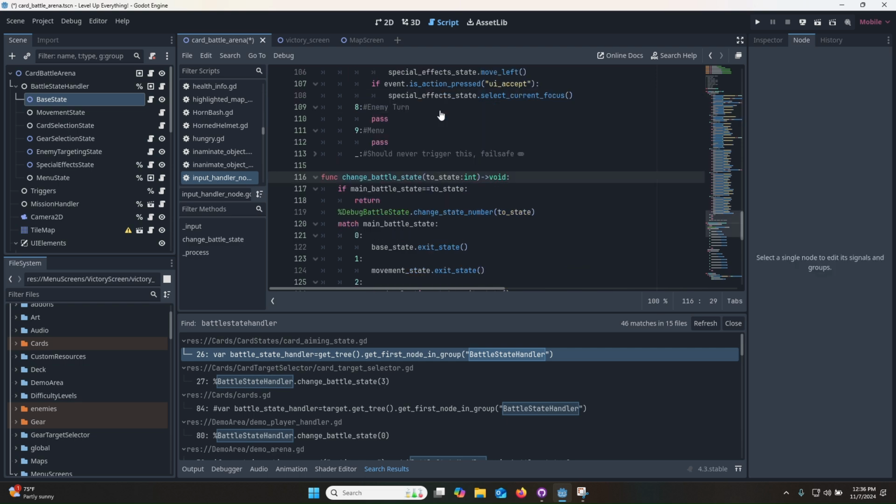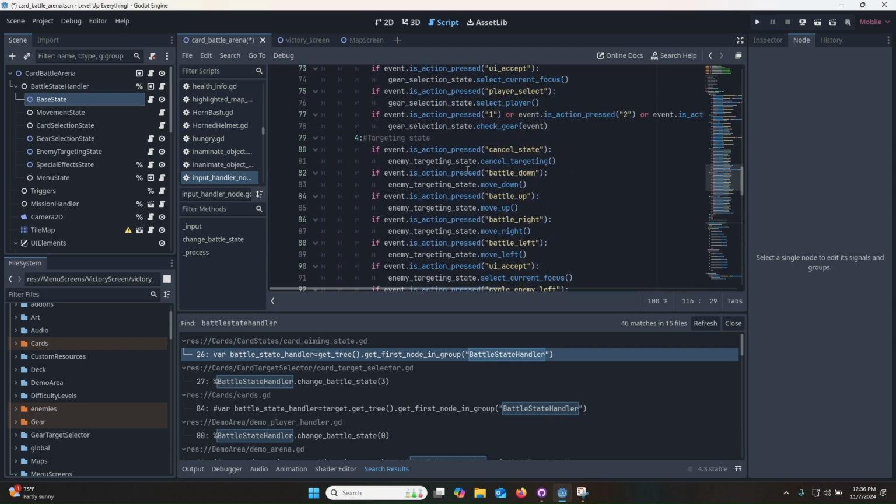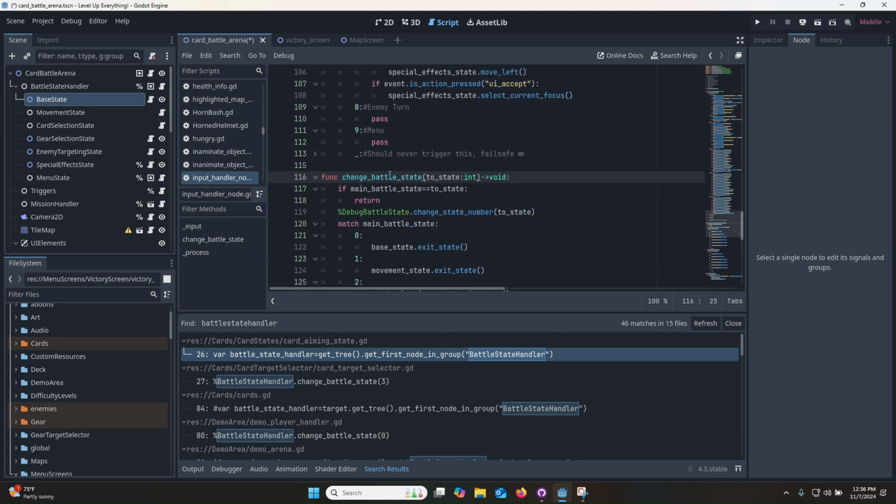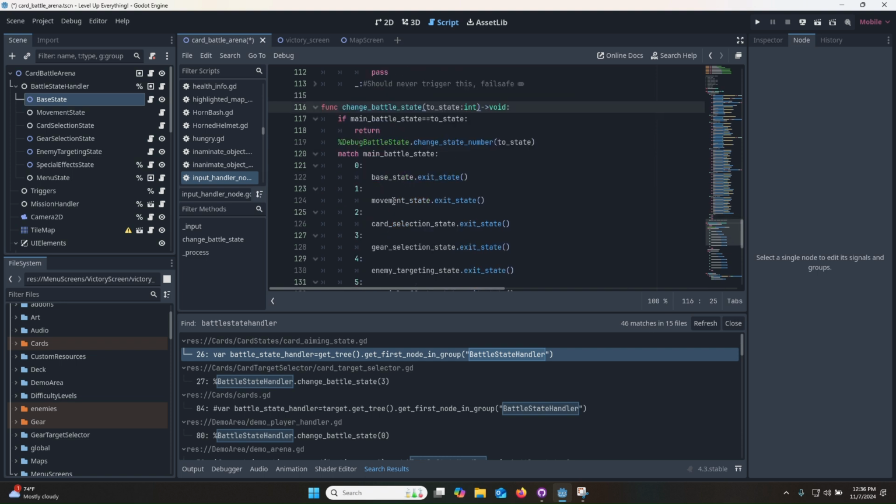If I control click this, change the battle state, it has a 2 state, that's that input, right? We'll remember that I was changing it to 1 here. Change battle state 1. This change battle state, if it tries to change it to the state that it already is, it's not going to do anything. So if for some reason we're already in the movement state and it tries to change it to the movement state, it's just going to ignore that and carry on.